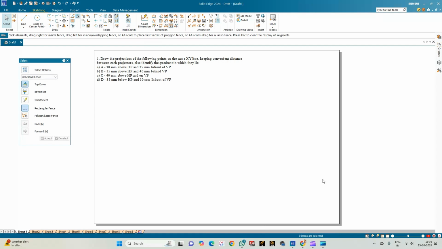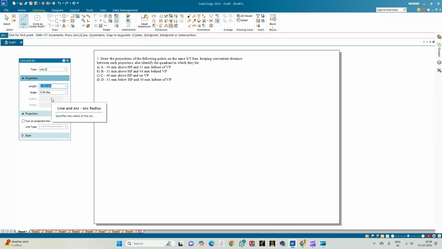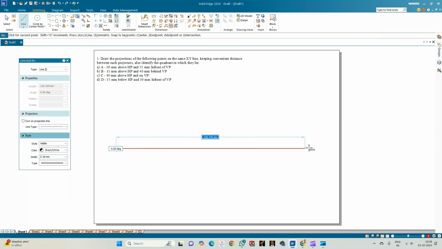So we'll take up the first point, which is the point A, and it is located 30 mm above the HP and 30 mm in front of the VP. So before we proceed towards the solution, let us create the XY line, which is the intersection of the vertical plane and the horizontal plane. So let me select a line of thickness 0.18 mm and draw the common XY line.